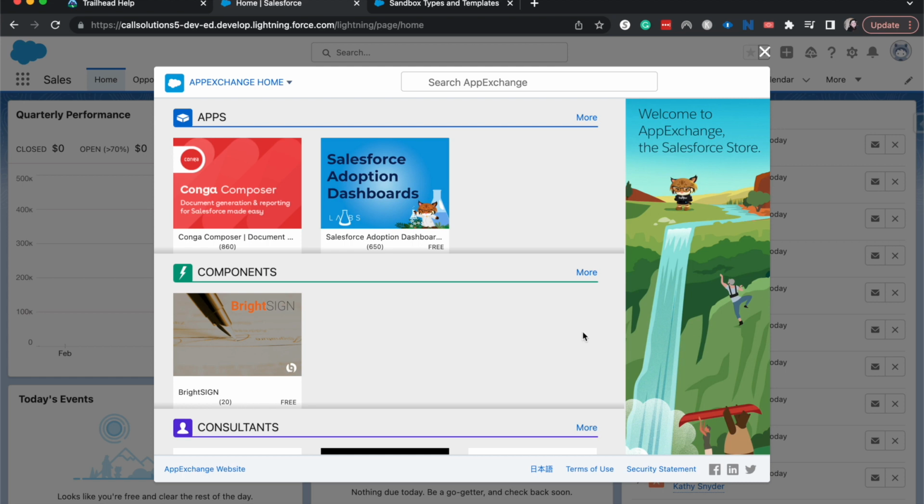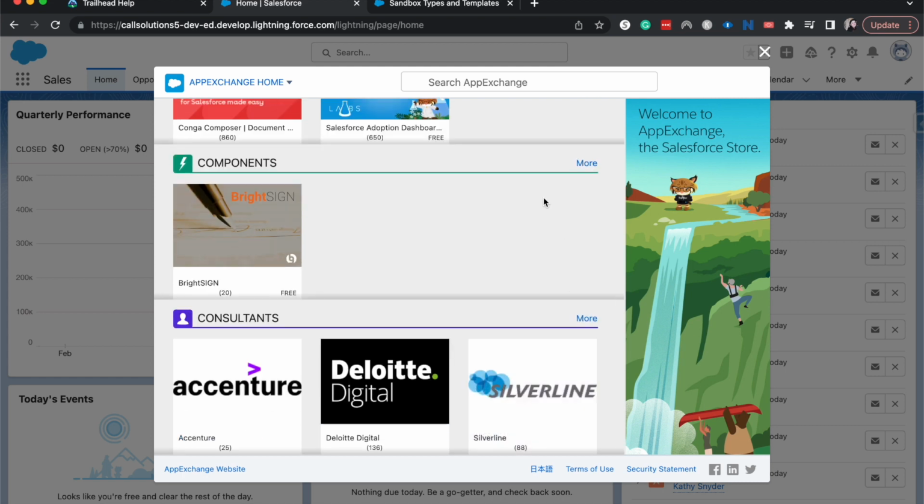So let's start with consultants. This is just a recommendation of different companies that Salesforce has worked with and has vetted that, hey, these guys have certified professionals to help you in your company set up Salesforce or bring on a new functionality into your org. So that's pretty much it for consultants.